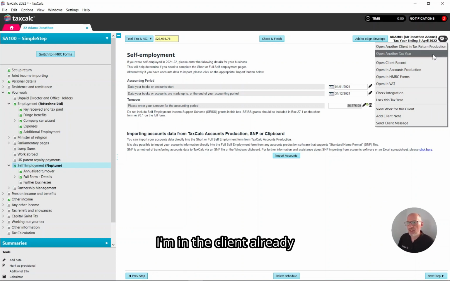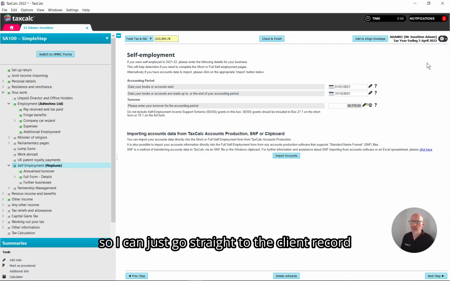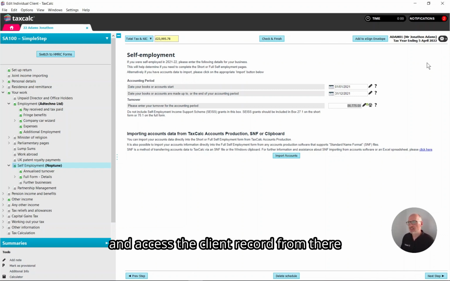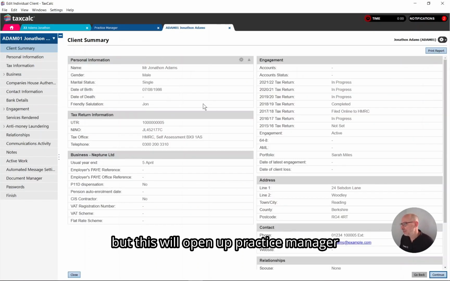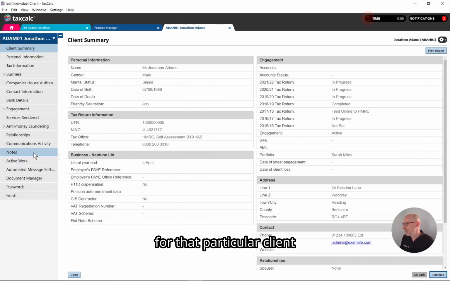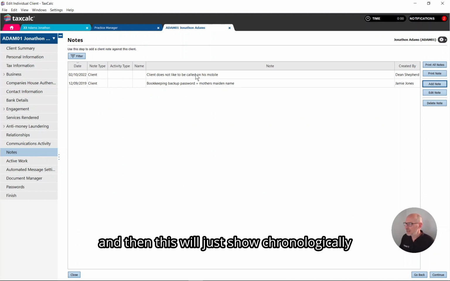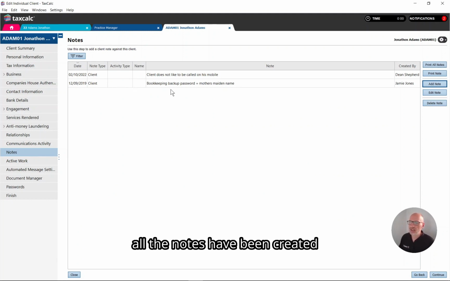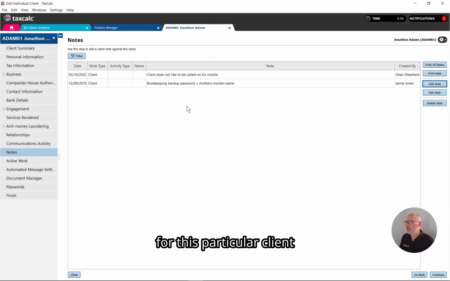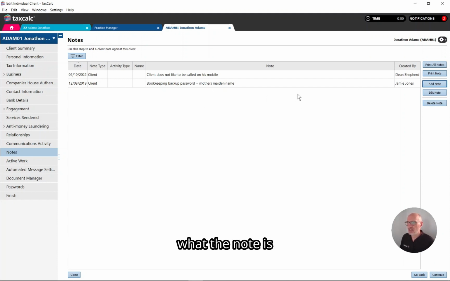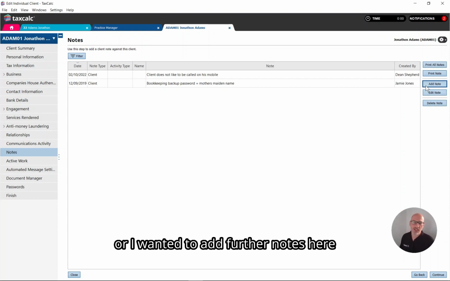Again, using the cog, I'm in the client already, so I can just go straight to the client record. If I wasn't in the client, then I'd go to Practice Manager and access the client record from there. But this will open up Practice Manager for that particular client. And then we've got the notes option down here on the left-hand side. And then this will just show chronologically all the notes that have been created for this particular client, so I can see who's created them, when they were created, what the note is, if anything needs adding, editing or deleting, or I wanted to add further notes here, I can do so from here.